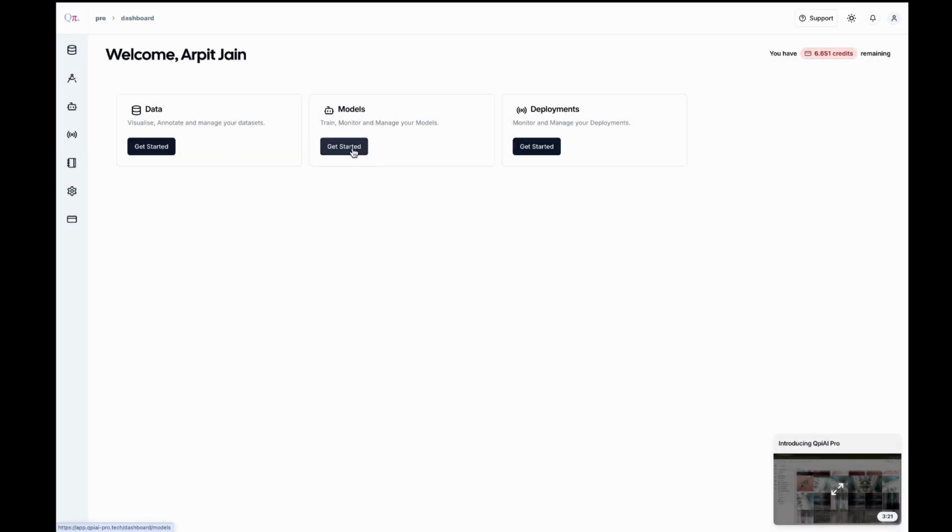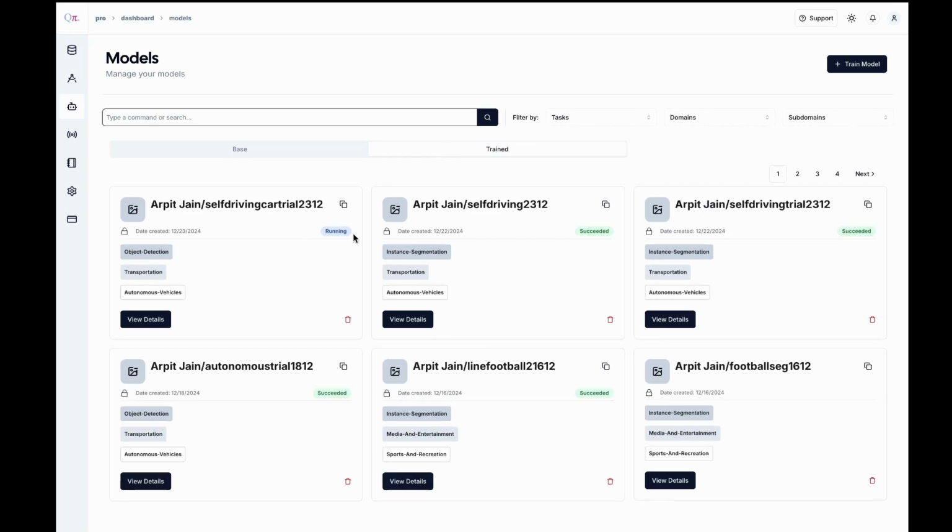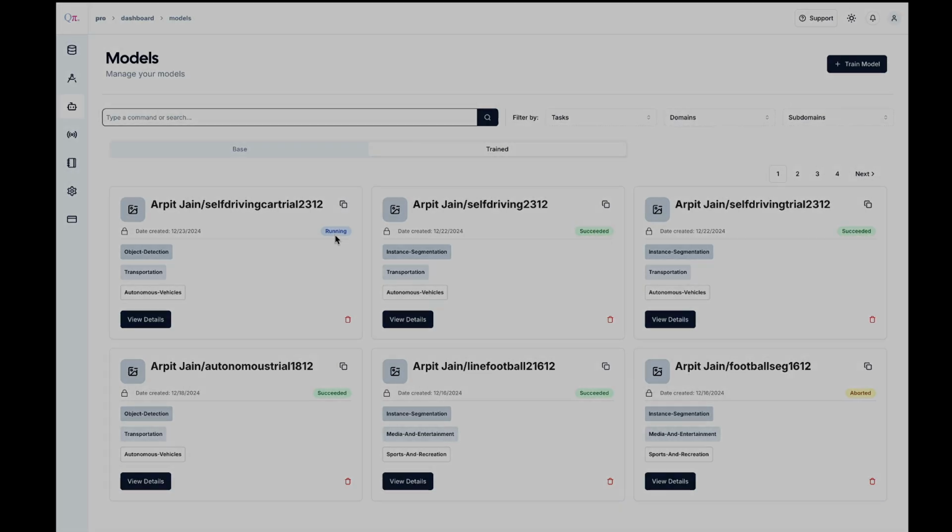So say for example, you want to know the status of the model training that you have just fired up. You can go back to the models. You can go to the train tab. You will see this model is running. Once the model training is completed, you will similarly see a succeeded notification in this chip over here.